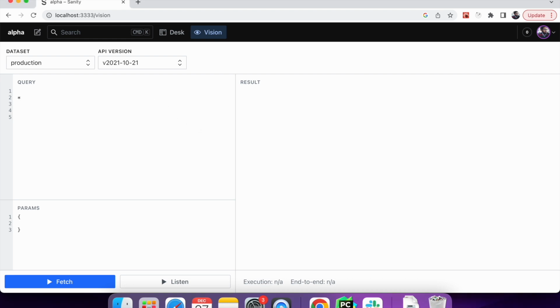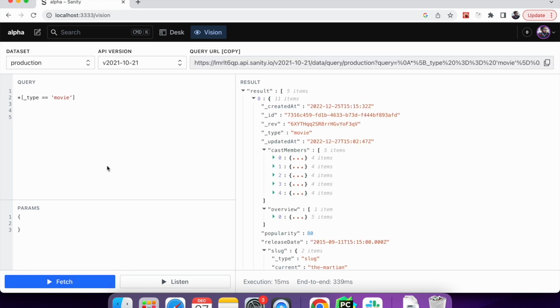So let's say we query the movie schema. So over here, this is what we already saw. Over here we are getting a list of JSON objects, but the problem is there are a lot of properties that we don't want in our result, like the created at, underscore id, rev, type, updated. These are all things we don't want.